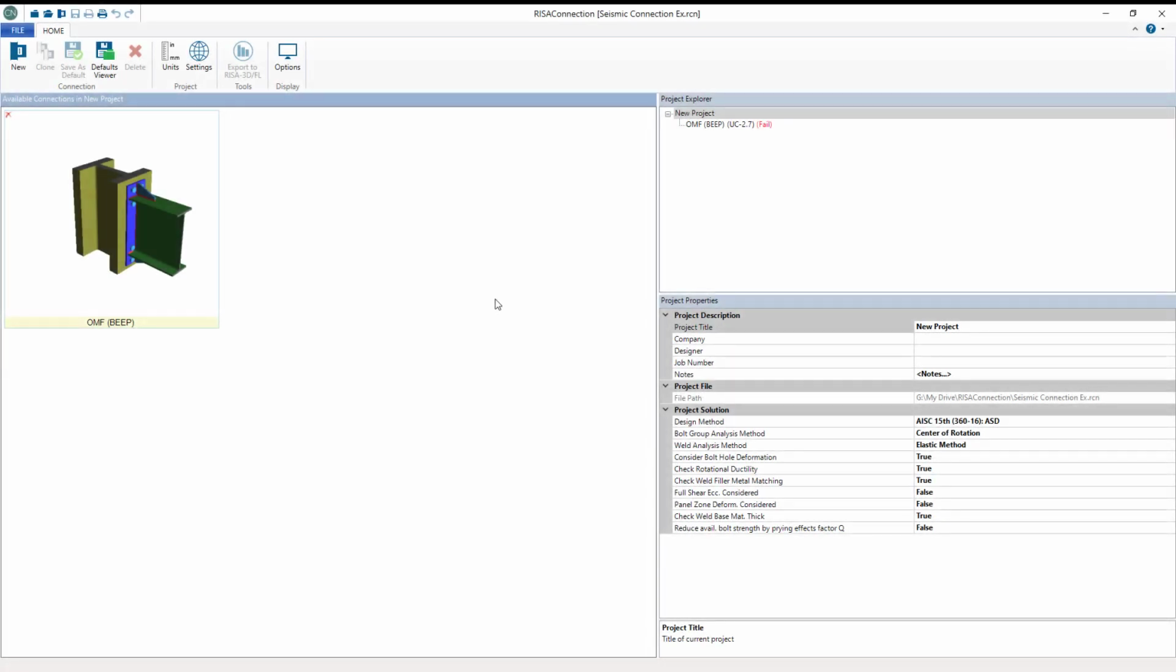RISAConnection utilizes interactive connection modeling and visualization, including 2D and 3D views, for the creation of a variety of steel connections. In this video, let's take a look at designing seismic connections in RISAConnection. So let's go ahead and get started with a seismic connection.